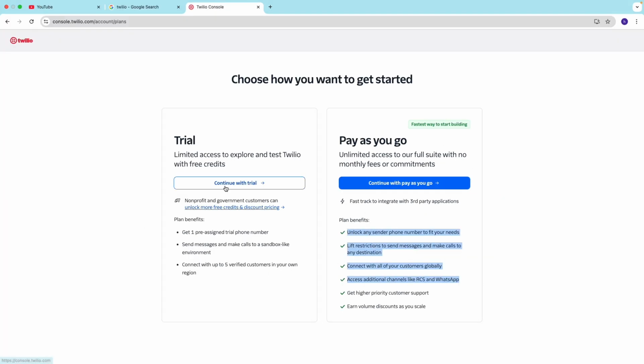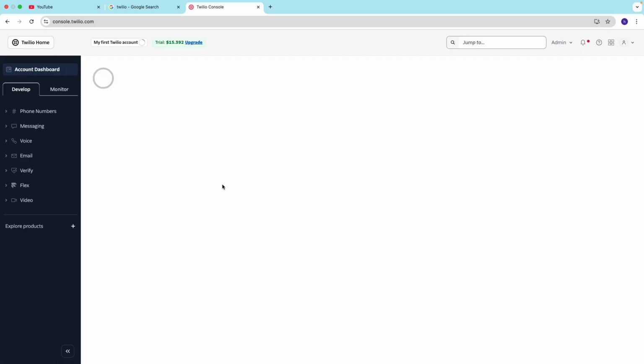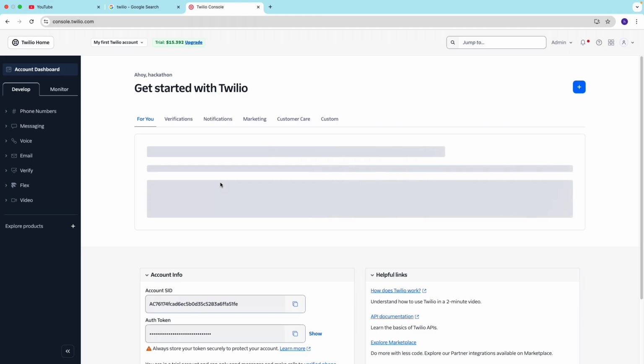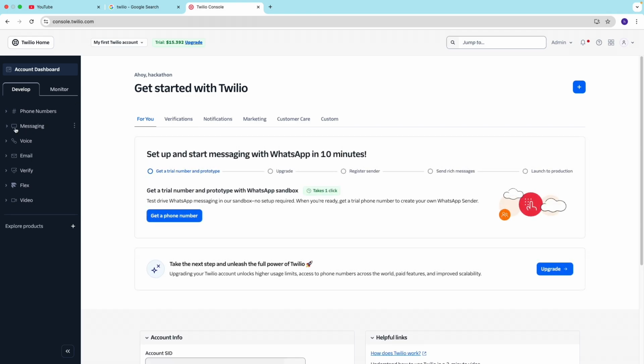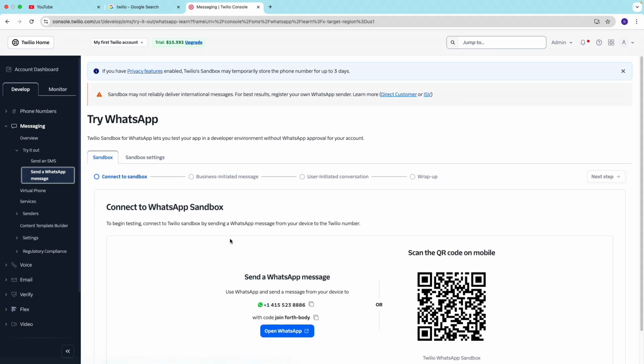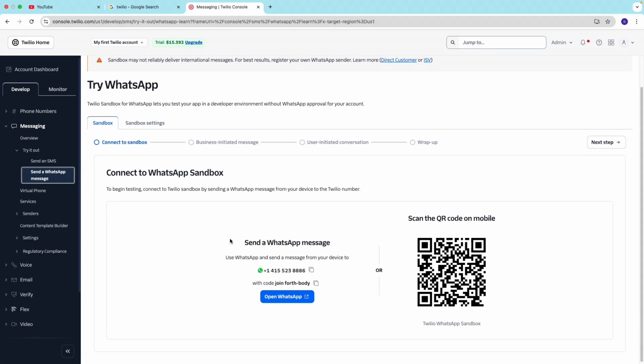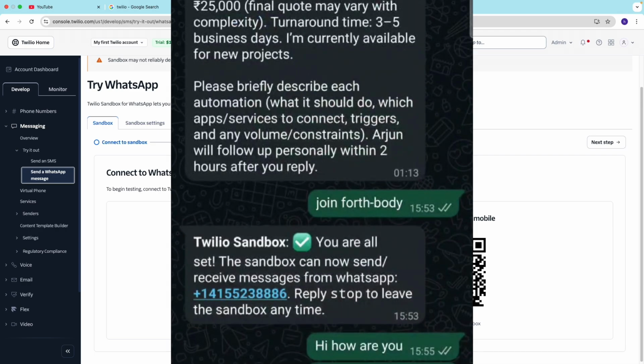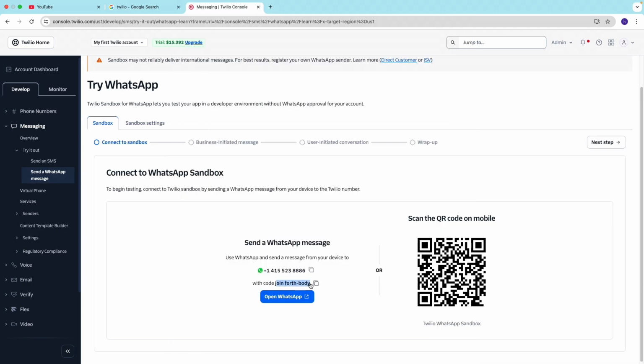These are there, but for the trial we'll use this. Inside Twilio, on the left sidebar, just click on messaging, then click on try it out, then send a WhatsApp message. One thing I need to do, from my WhatsApp to this number, I need to send this code. Give a message with this.